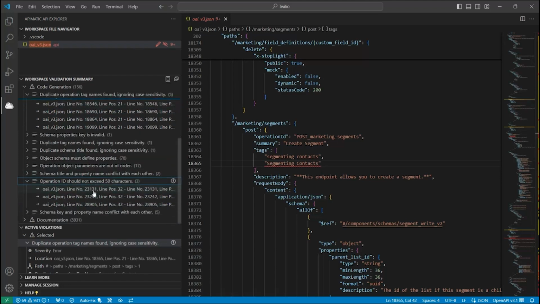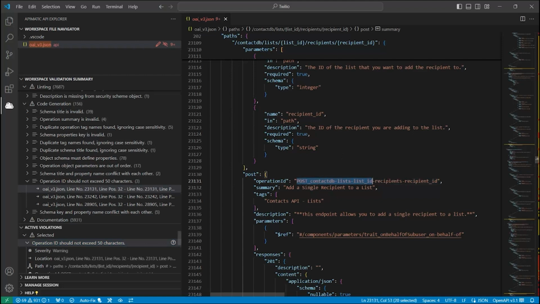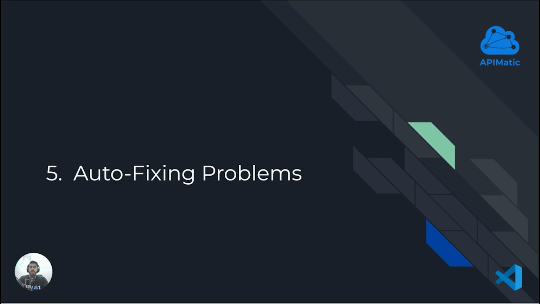Next, here is an operation ID which is greater than 50 characters. During code generation, operation IDs can be used for generating method names. So if you use such long names, you are compromising greatly on the user friendliness of your code.